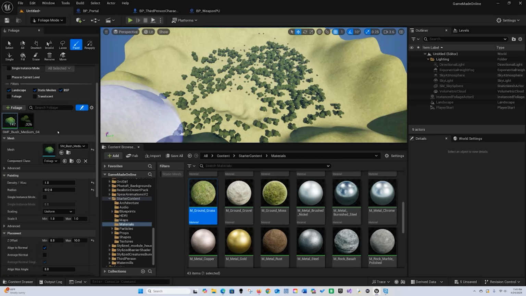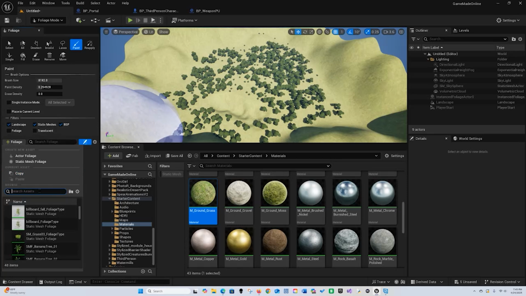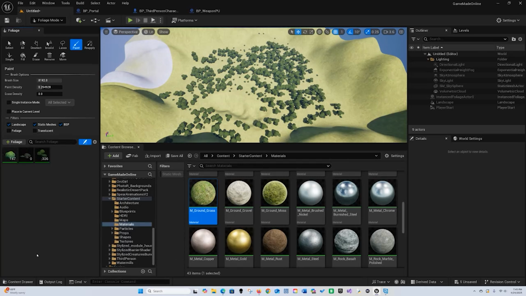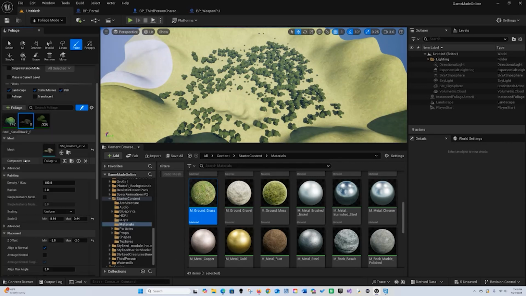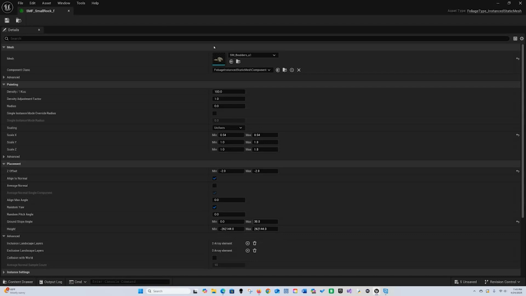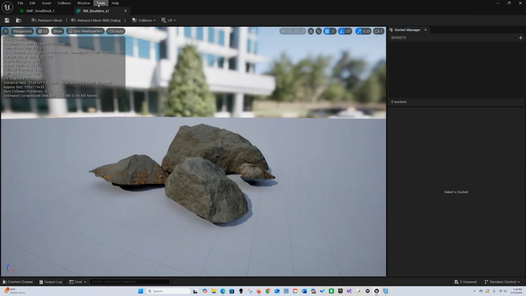Okay, now let's add some rocks. So I'm going to see if any of my rocks are working. Let's see, small rocks. Okay, let's try these. Do they look okay? Let's check them. Let's go ahead and show them in the contour browser. It's these. Double click. Well, they look okay.